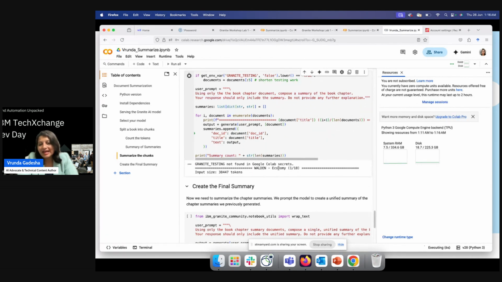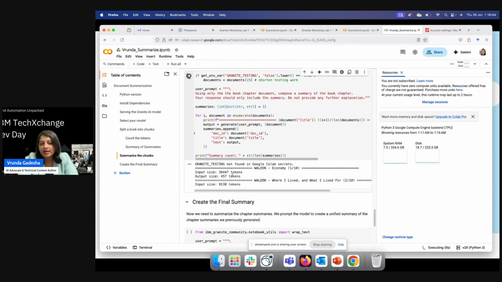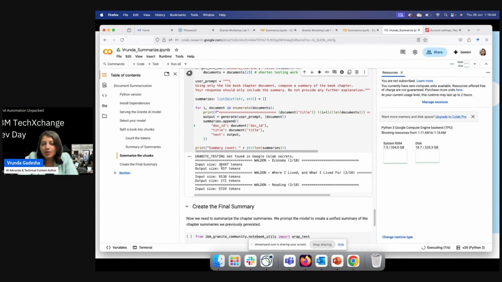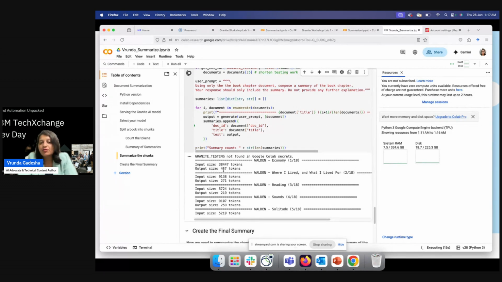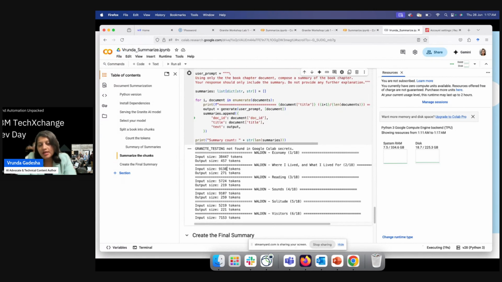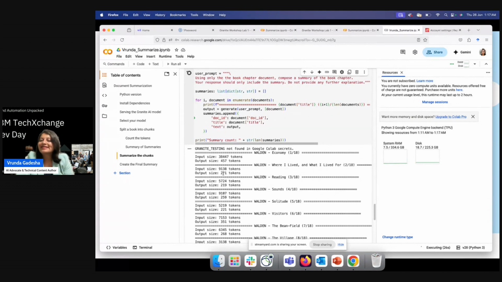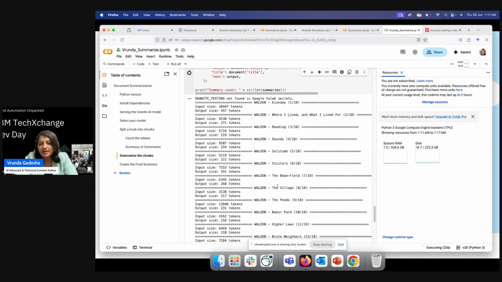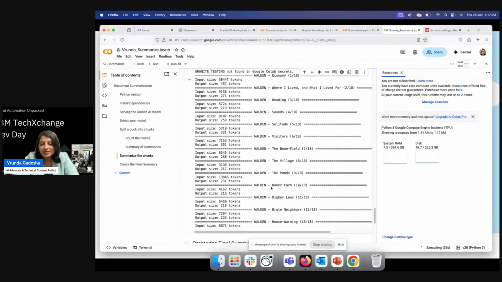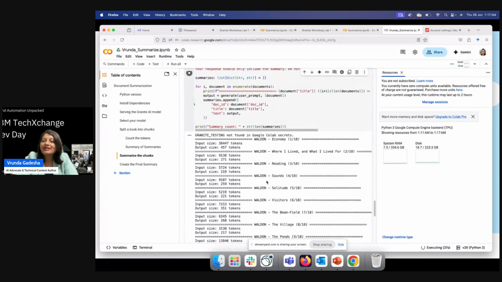You can see here chapter 1, and the total tokens are 38,000, and the output, the summary size, has 457 tokens. For chapter 2 as well, you can see we have 9,000 tokens, and the output is generated with 271 tokens. In the same way we can skim through chapter 3, chapter 4, chapter 5, and so on. It will take a couple of minutes, but not that long.